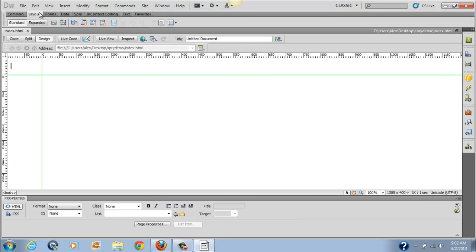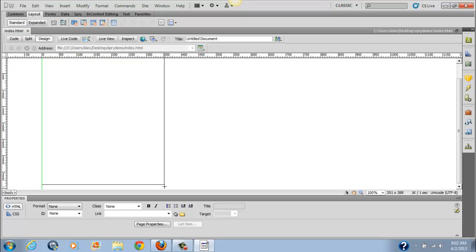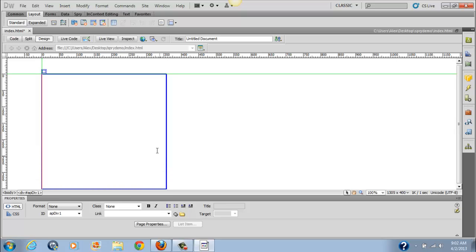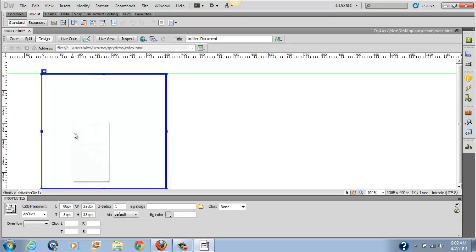Now let's check. I've got my layout menu here. I'm going to click on Draw AP Div, and I'm going to draw out a box here approximately 350 pixels wide by 350 pixels in height. And right now you don't really have to worry about the dimensions. I've got some in the handout here for you. You can always change those later.